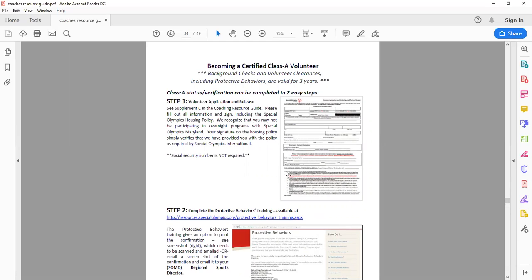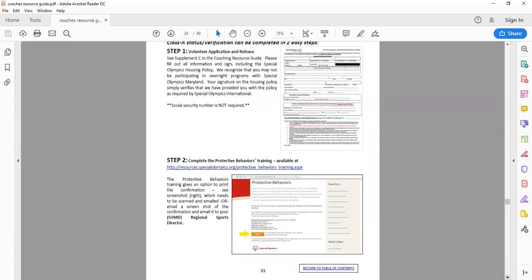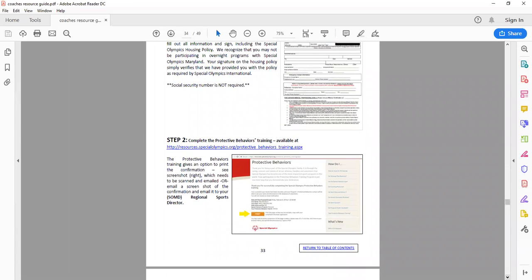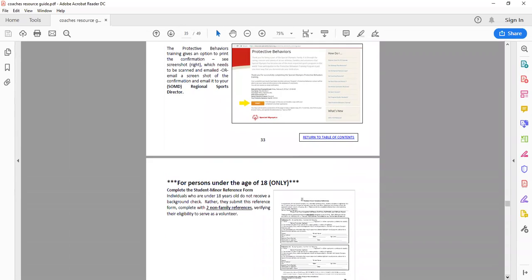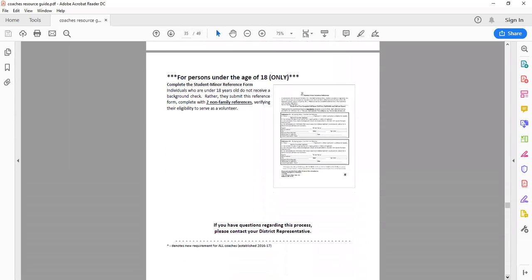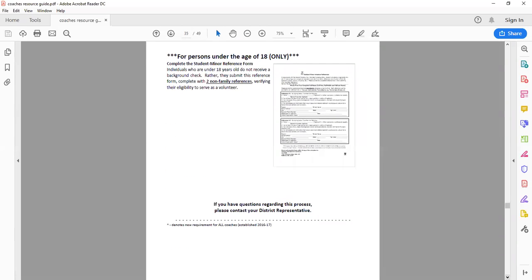You have to do the volunteer application and release. And then, complete the protective behaviors training. Once you complete that training, you should either print and scan or take a screenshot of the final screen after you click submit, just in case something happens and they can't find your submitted protective behaviors. You have a proof that you did it.